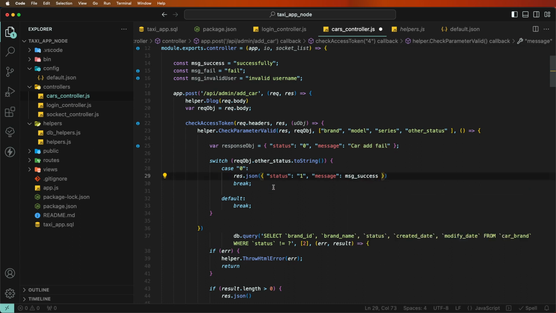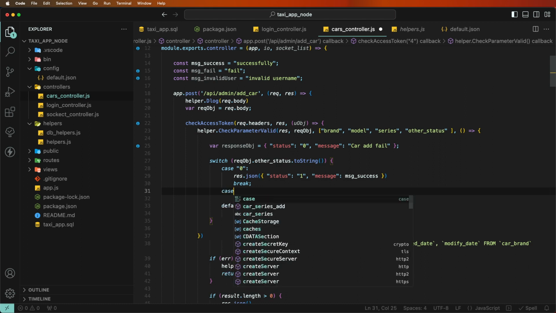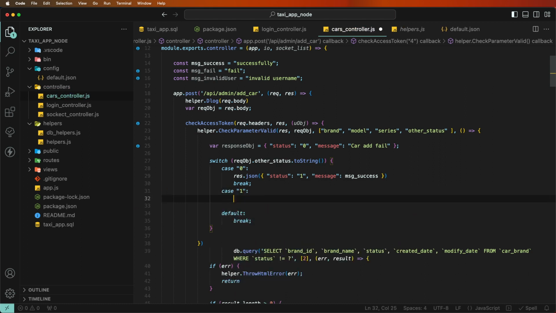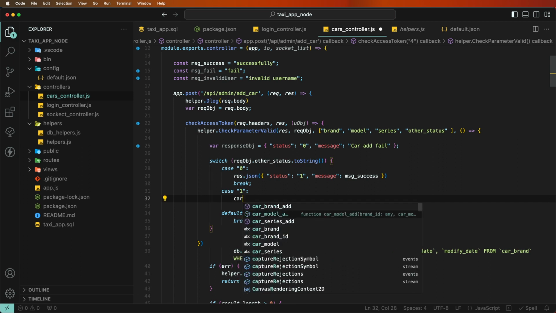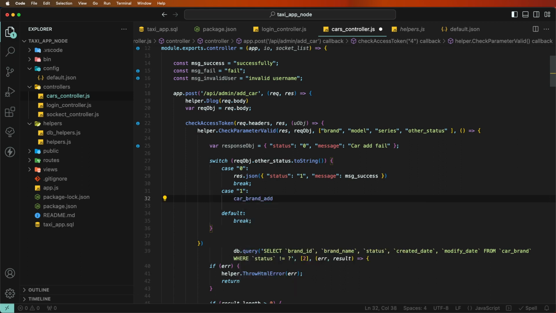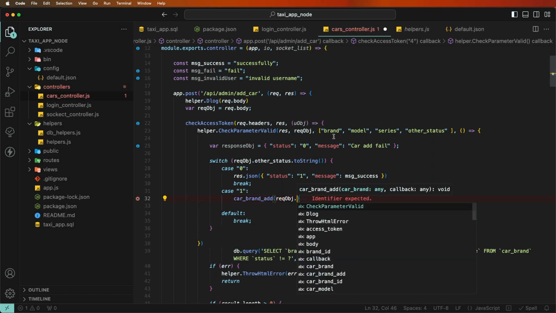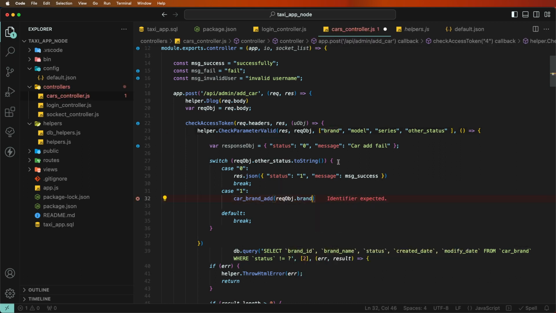And if you get the value 1 here, then I need to add a new brand, new model, and new series to the database. First of all, here in the add cars function, add models and brands. All these functions respond with a brand like this.